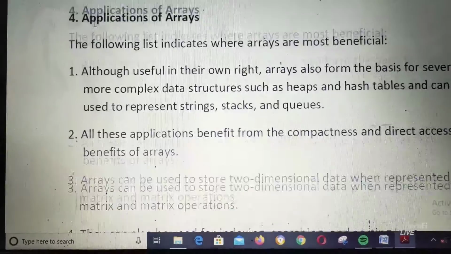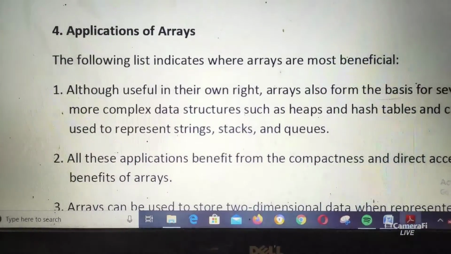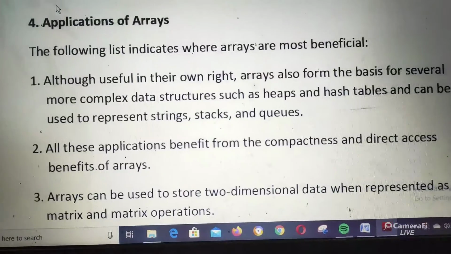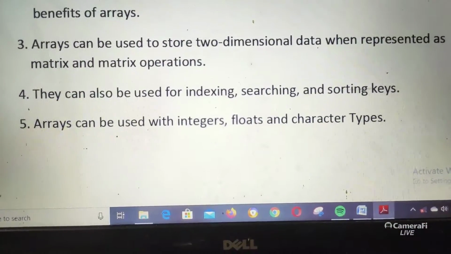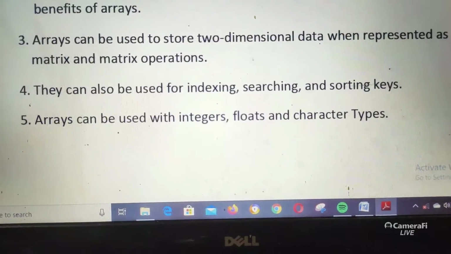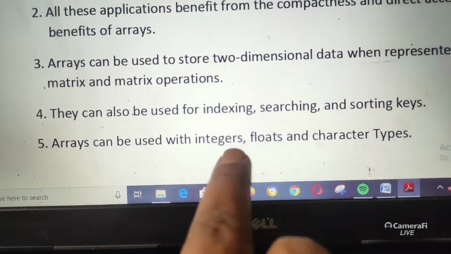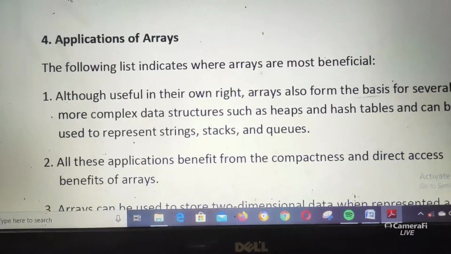And applications. As arrays are basic, they are used everywhere: strings, implementing ordered lists, polynomials, stacks, queues. In this area, searching, indexing, sorting. Arrays work with integer, float, character, so everywhere we can use arrays. These are the applications of arrays.